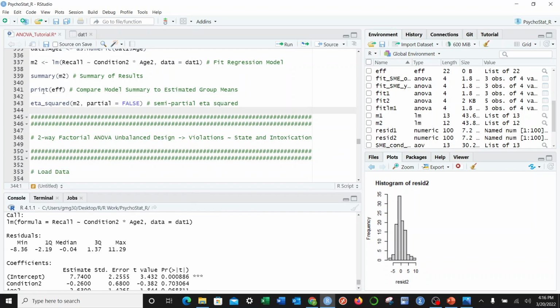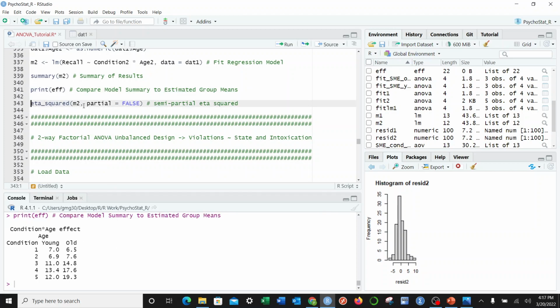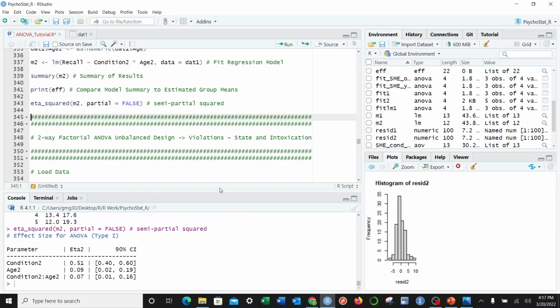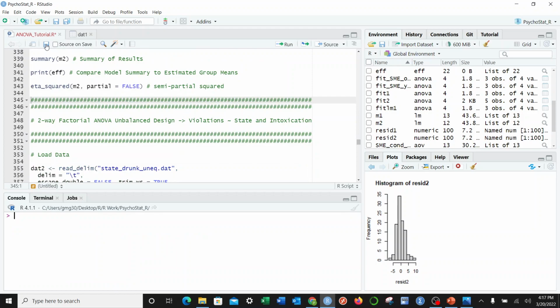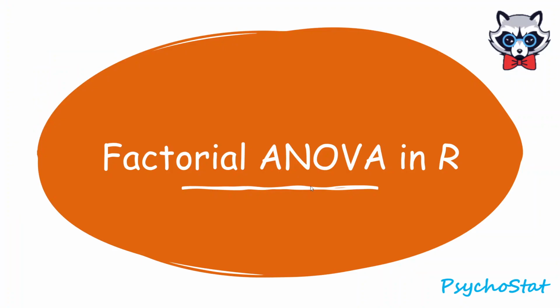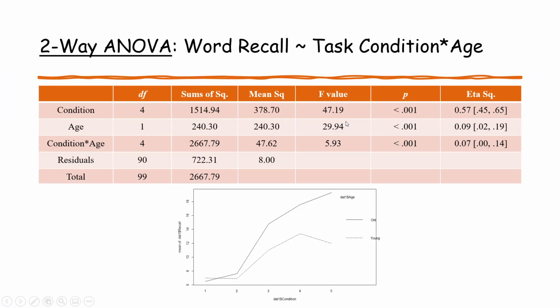And then we can also get the semi-partial squared, and that's going to be equivalent to the eta squared that we looked at earlier. So we could just do eta squared m2 partial equals false. And then we have our eta squared as well. So I'm going to save that real quick before I lose it. Okay, so now we're going to come back to our PowerPoint and talk about the results.